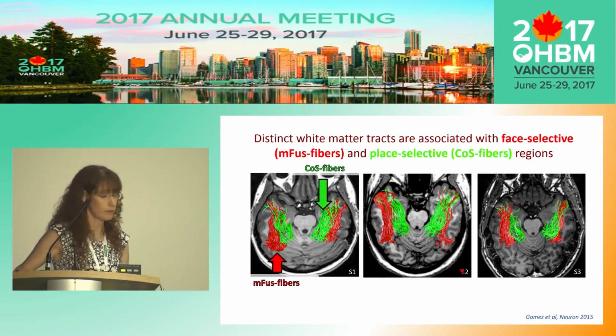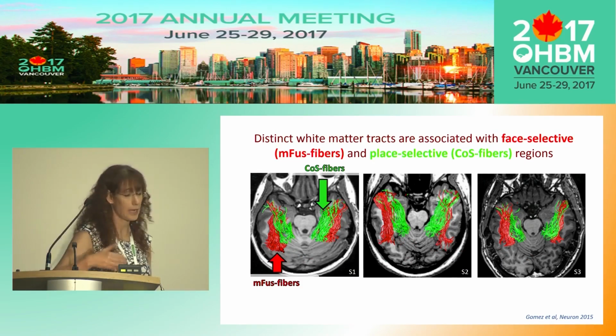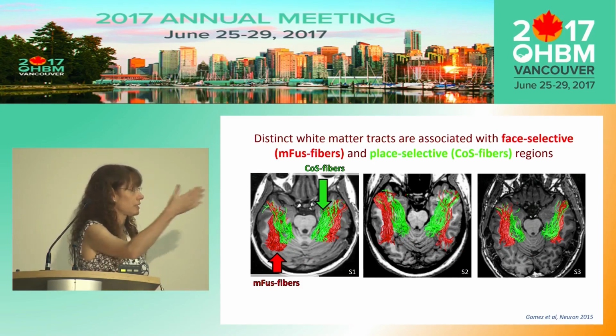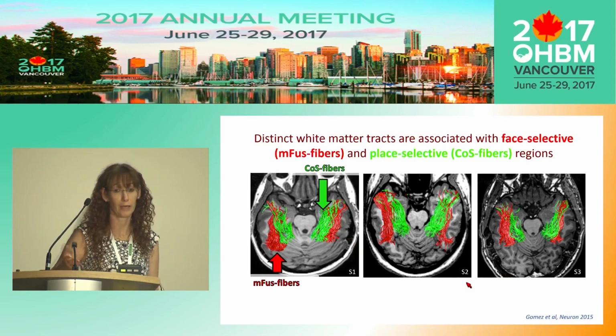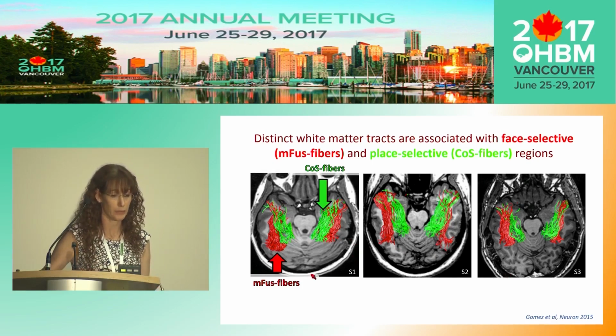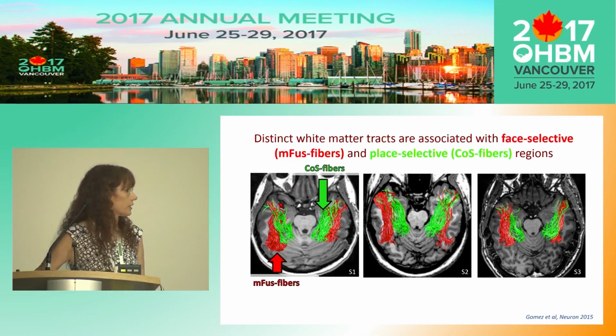And I'm showing you one set of fiber tracts here in red, and these are fiber tracts that connect between face selective regions and the anterior end of the temporal lobe, and in green are fiber tracts that connect the place selective region and the anterior end of the temporal lobe. And you can note that in each of these examples, these fibers are largely parallel, and in fact, they don't intersect. There's about 3% intersection in the back, and less than 14% intersection in the front.